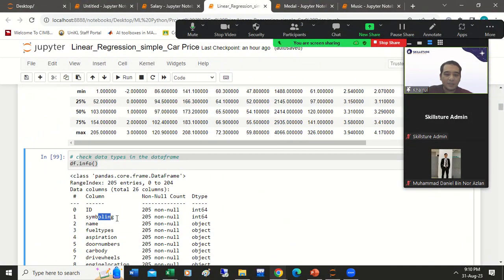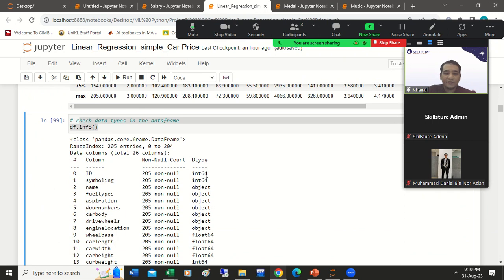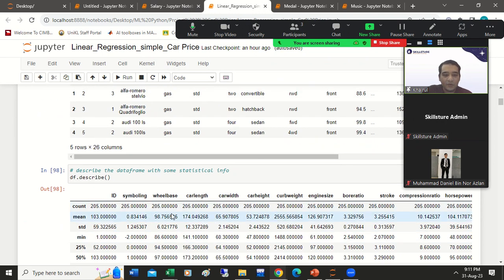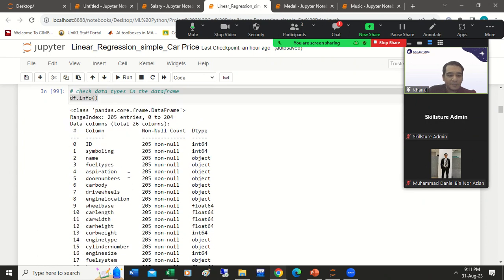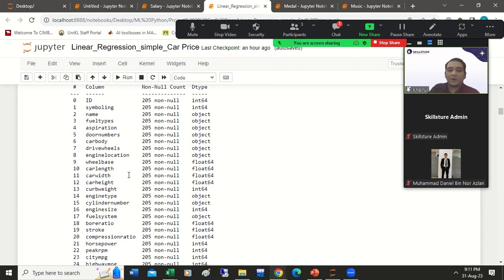Okay, and then symboling, this one int64 is 64 bits, based on your operating system bits. That's why they put 64 here. And then you have the name, this is object. Sorry, the wheelbase is float. You can check here, for example, wheelbase is float, because we have a decimal point here, right? 205 point something, so point something is a float, and so on. So you have some brief info on what the data type is for each column.